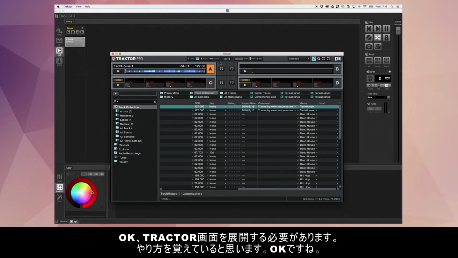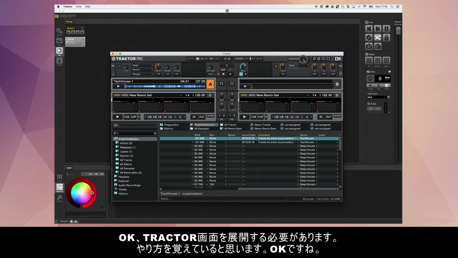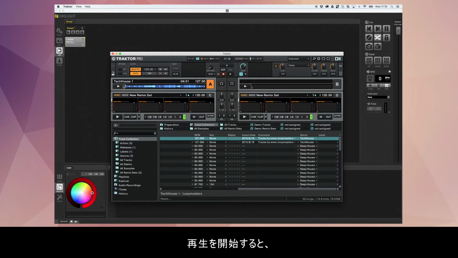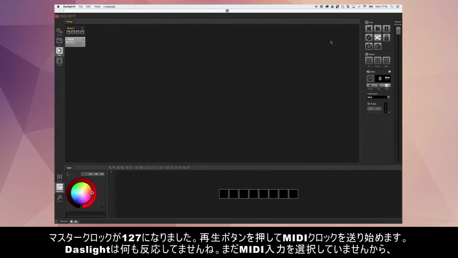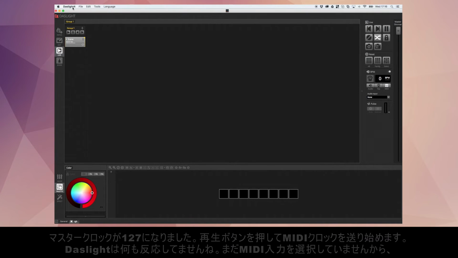Okay, and I think I need to have my extended view in Traktor as well. So let me just try and remember how we did this. Okay, here we go. Perfect. And if I start playing this, you see the master clock has gone to 127. I click this play button to start sending the MIDI clock. Now, as you see, DASLIGHT's not responding because we need to select the correct MIDI input.